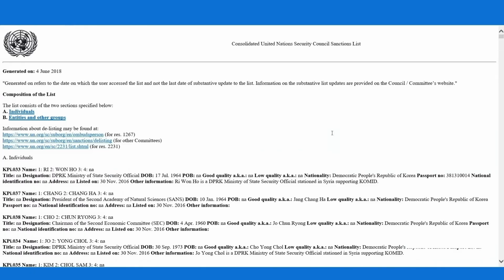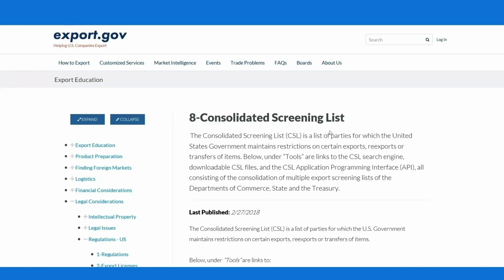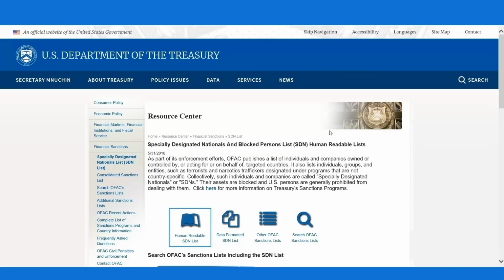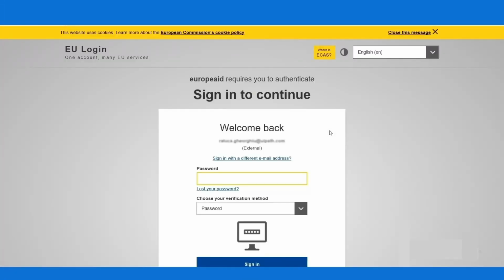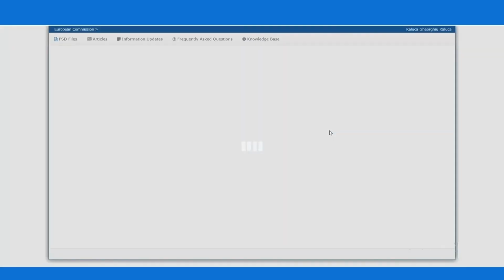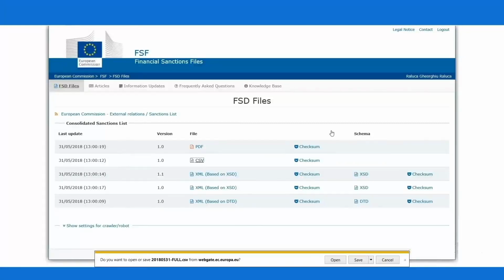The robot then downloads the relevant lists from the United Nations website, saves them into a local file, and indexes it for a more effective search. Up next, the robot accesses the US government website, export.gov, and the website of the US Department of the Treasury to download those consolidated lists. Finally, the robot turns to the European Union website. Because this website requires a login, the robot uses the attorney's login credentials for the website, then downloads the consolidated sanctions list. This completes the first part of the automation.